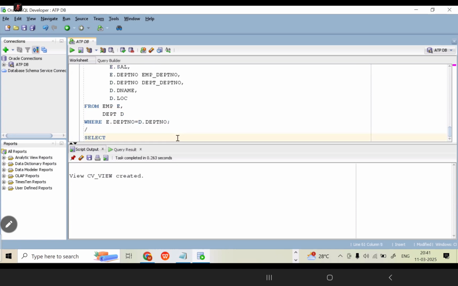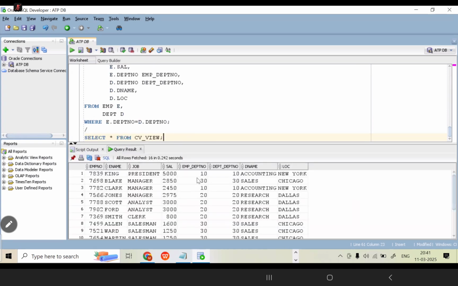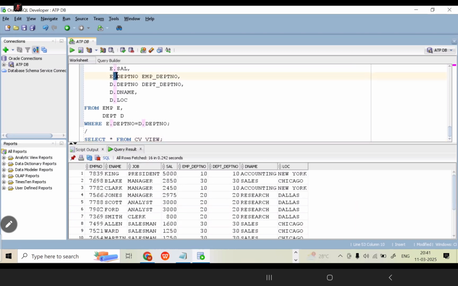Now here, select star from, just you can check it. What columns are present in that view? CV_view. Now here, what is this one? Alias names can be stored into this view, not the actual column. Correct or not? Alias names can be stored. Why? Because you can give these alias names to these main columns only.